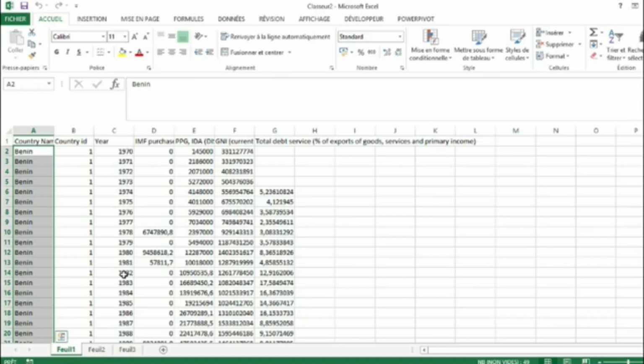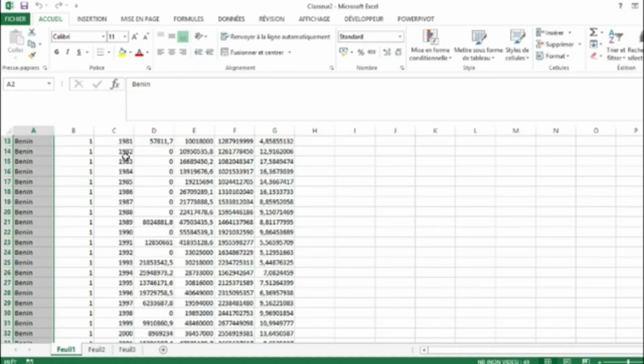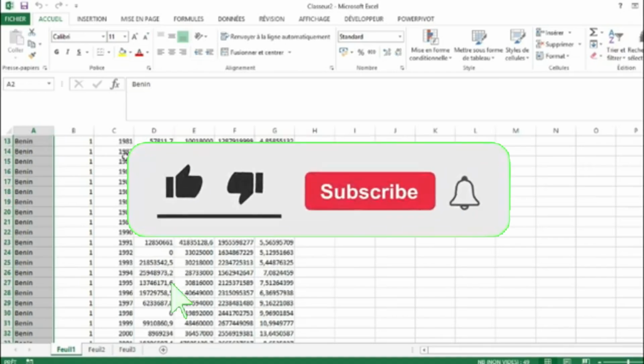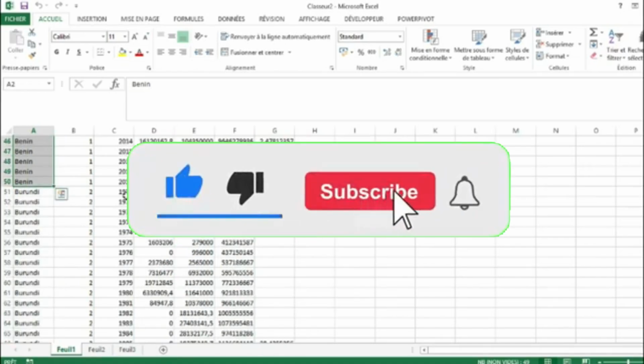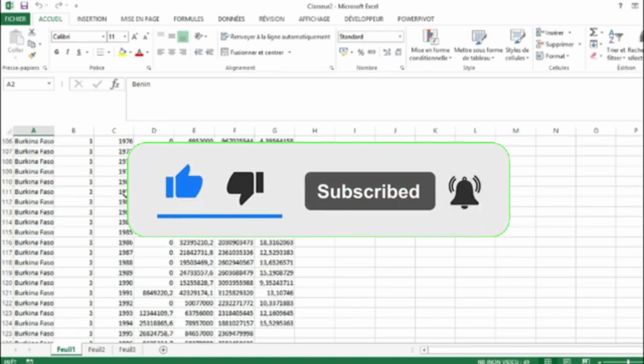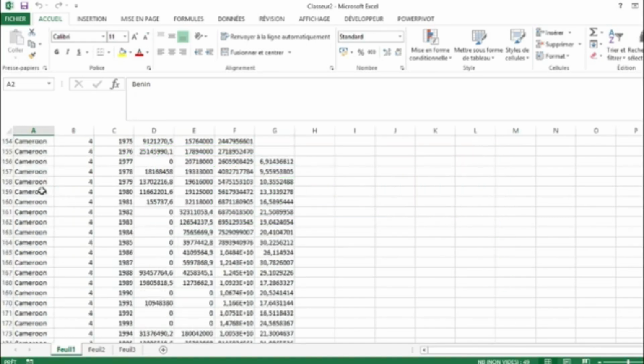So we have Benin, which is repeated from 1917 to 2018. We have Burundi, which is repeated over the same period of time. We have other countries such as Cameroon and so on.